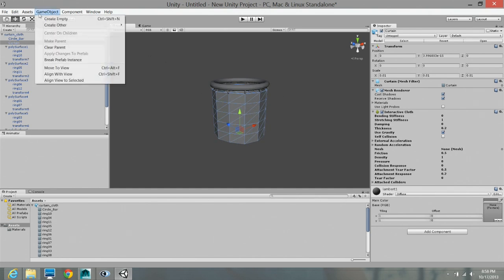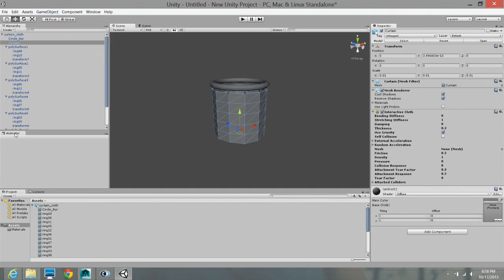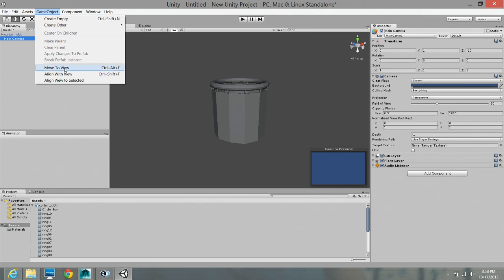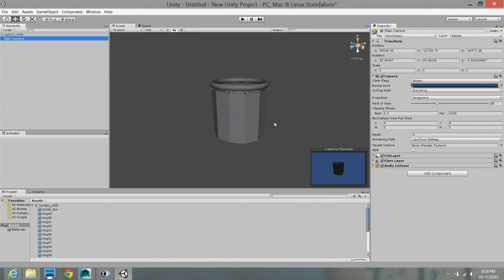Let's go ahead and go to game object. Or no, let's grab our camera, go to game object, and align it with view. That just makes it so that whatever you're looking at, that's what the object sees, or whatever the object moves that you're looking at, like the main camera or the current cloth or whatever.